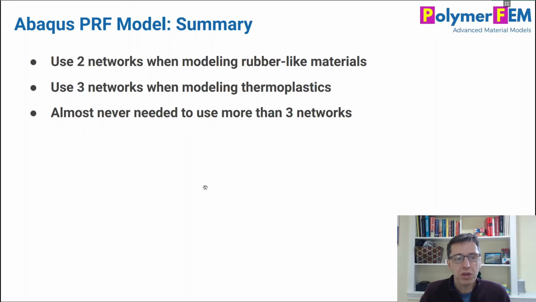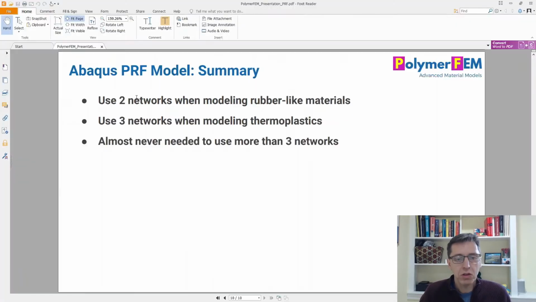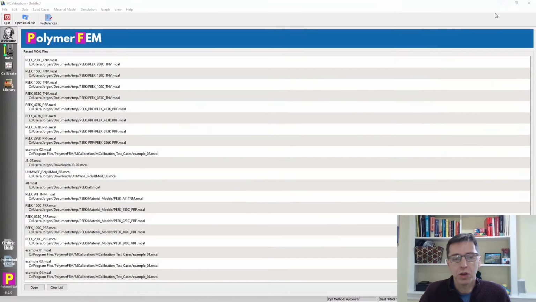Another rule of thumb is that I would use 2 networks if you're working with rubber-like materials, and 3 networks when you're working with thermoplastic, stiffer polymers, basically, or thermosets for that matter. So that's what I would recommend. Let me show you a little bit more practically how this would work in real life.